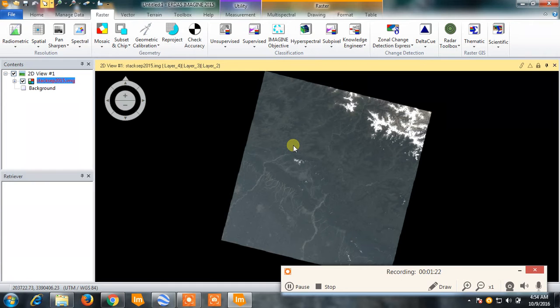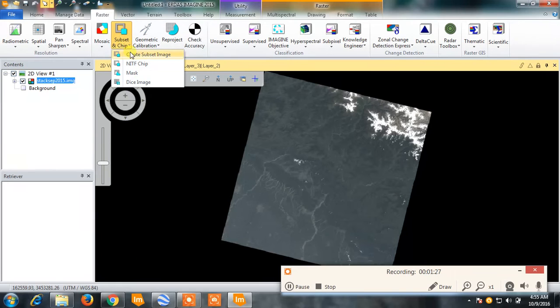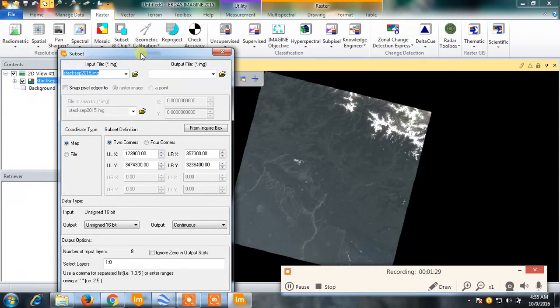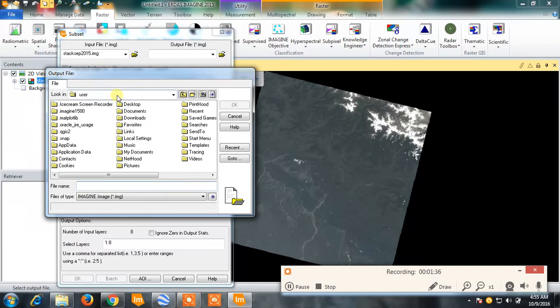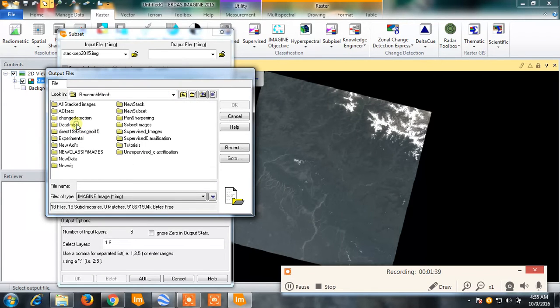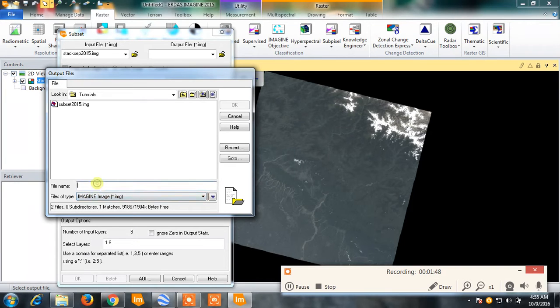Now, I will first of all subset my area of interest. This is the subset tool. The stack image will be the input file, and for the output file I will have to give the location where I will be storing my file. So I'll write subset, 2015 image of September.